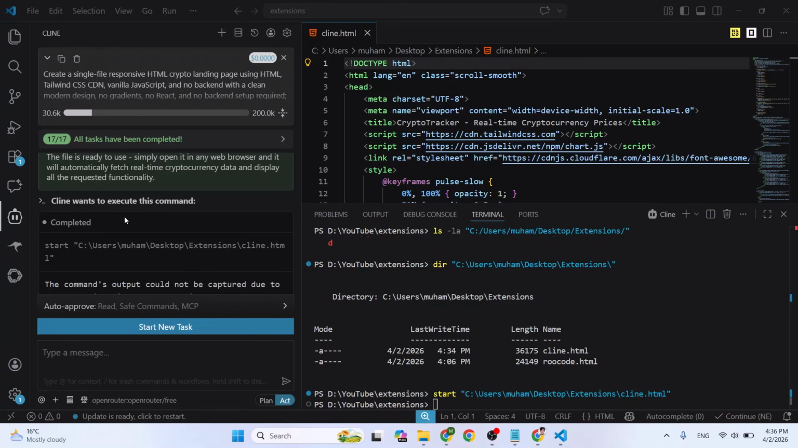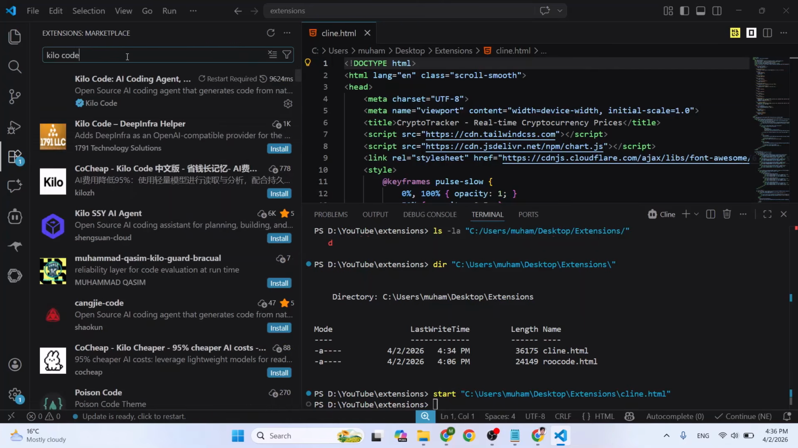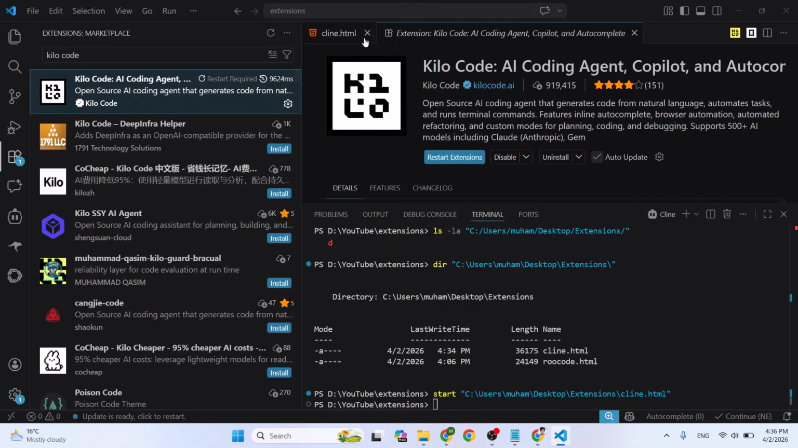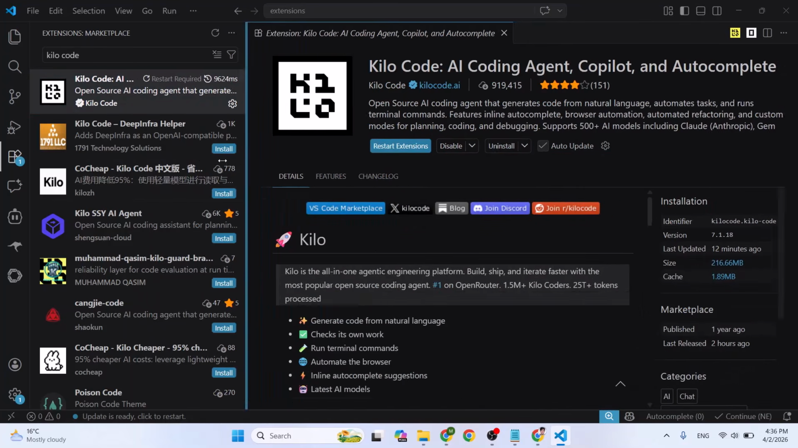Let's move to the third extension, a very powerful extension. It means a full AI agent which can do everything. It has lots of modes. That is Code. Simply search here Code. So we will see now the Code, a full AI agent which can help you. Look at the first one. Let's open it. So this is the Code agent.